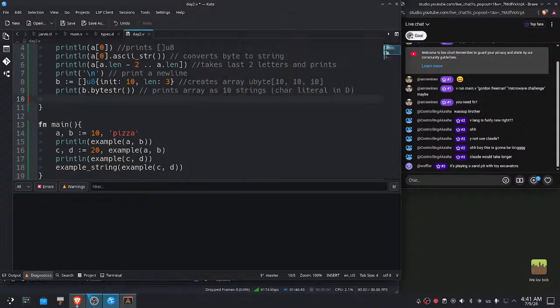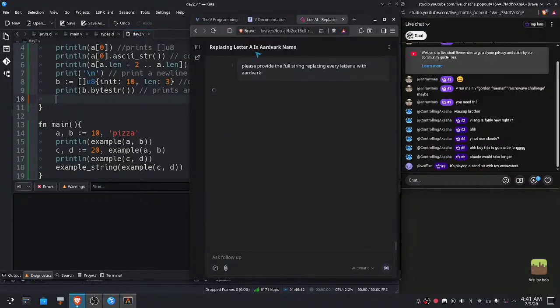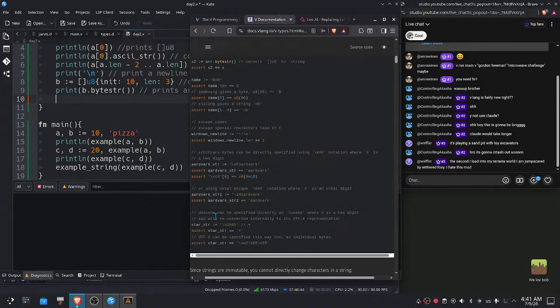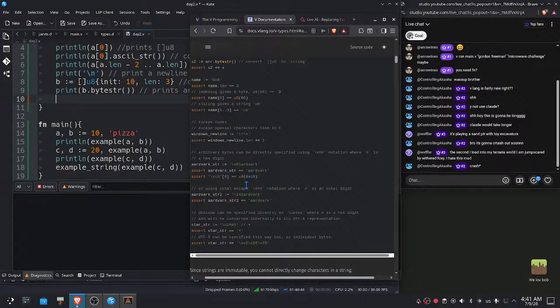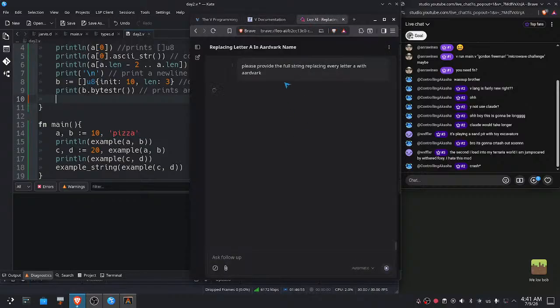Continuing on. To circle back to our other point. Bro, it's gonna crash out soon. The second I load into my favorite Terraria world, I'm jump scared by Withered Foxy. I hate this mod. It's gonna crash soon. Oh, what, this one? Bro, I've crashed.